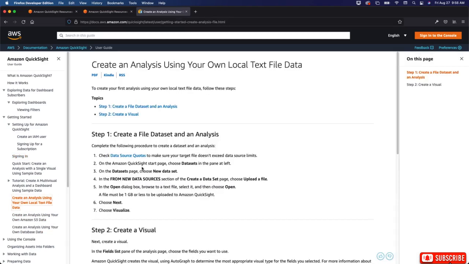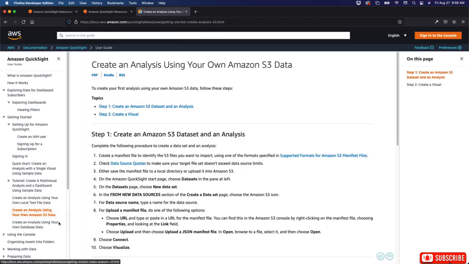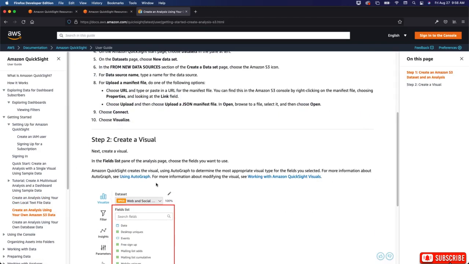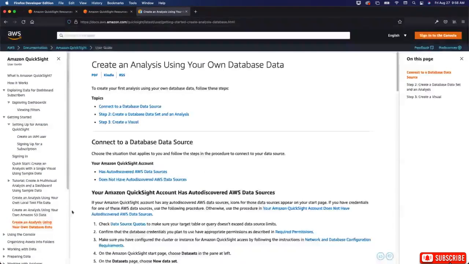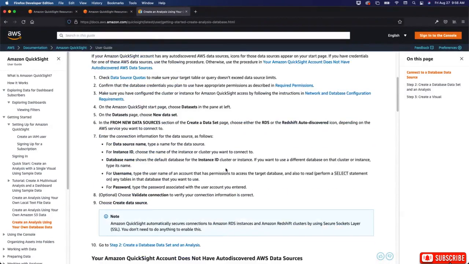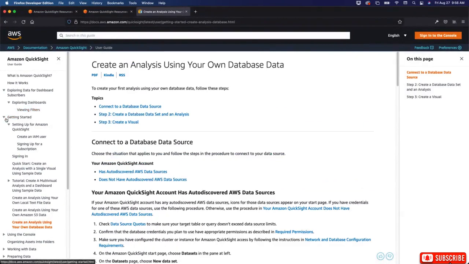So it walks you through if you have text file data, if you have data on Amazon, it'll walk you through that. And then also data from a database. Okay, so these are where you would get that information to be able to do that yourself. Now, your situation is going to be unique. You may have data as a text file, you may have it on S3, or you may have a database. So depending on which one you have, check that out and make sure that you utilize that when you are working with this. Okay, so that is getting started.